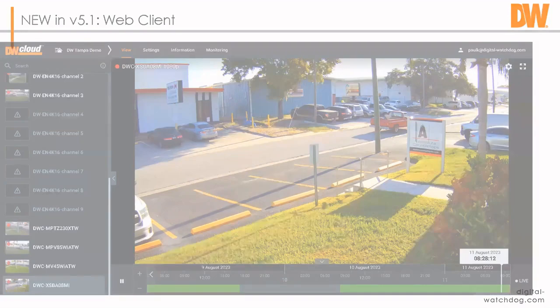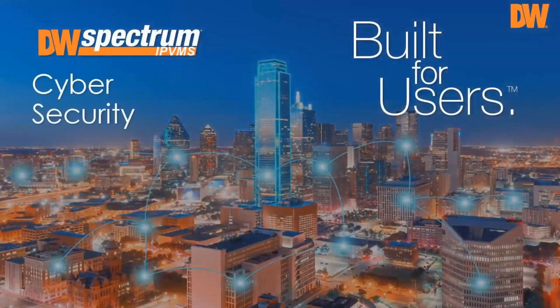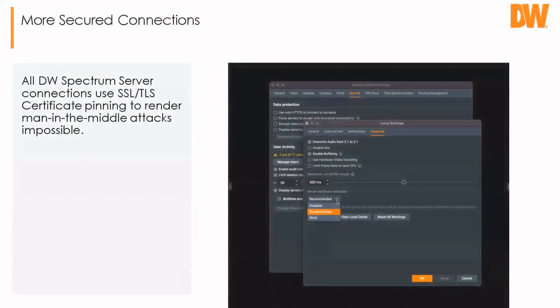So next thing we're going to go into is cyber security. All right, we're making the systems more secure. We push for SSL or TLS certificates to cut down or even render impossible man-in-the-middle attacks. That can be done in the client. Recommended certificate validation. And we're going to talk a little bit in a few minutes about certificate validations and what it means.